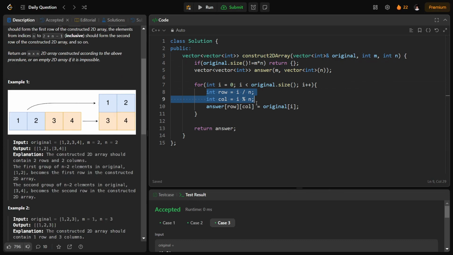It's obvious. If i is equal to n, that means we have the first n elements in the first row itself, so now we have to start with the second row. That is why if i is n or n plus 1, the row value would be 1, which tells you it's the second row. And doing the modulo operation gives the column number as always.